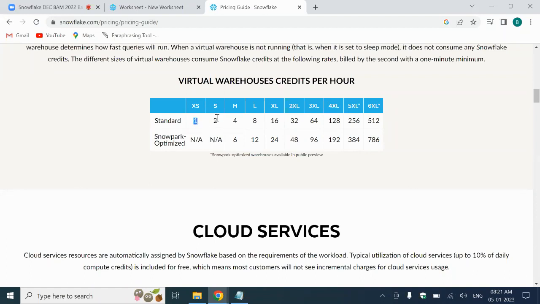When you are using a small virtual warehouse, it is going to utilize 2 credits per hour. Then 2 into 2, $4 we need to pay. So it is always multiplying by 2.